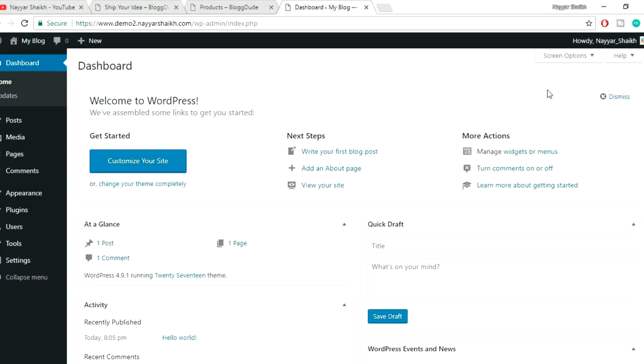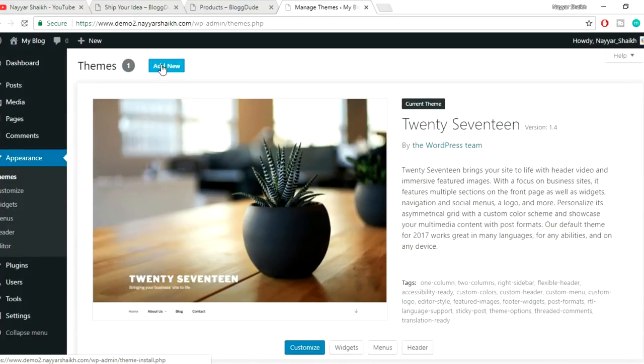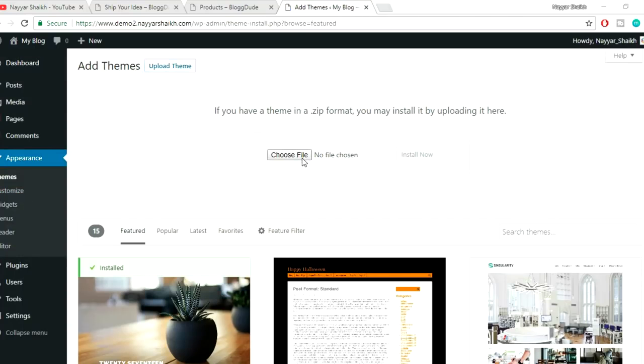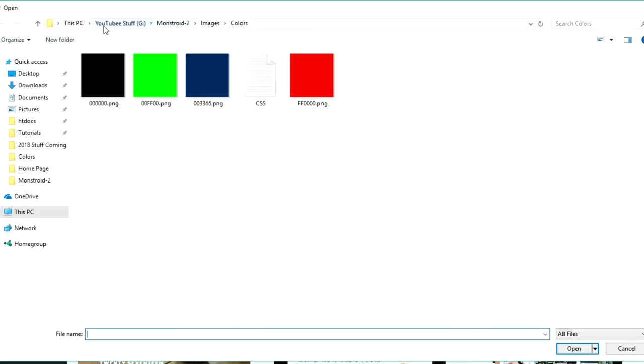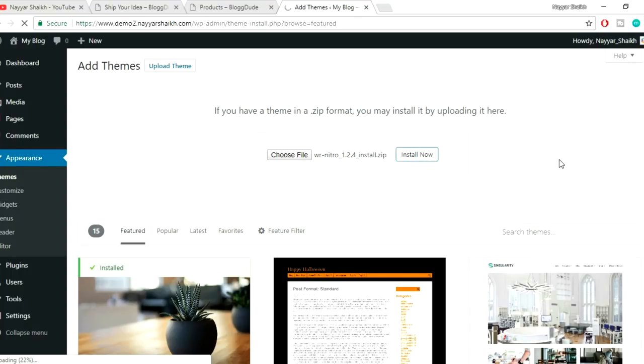I am assuming that you are using that theme, so I'll be using that theme and I'll show you everything step by step. Okay, so the first thing is to install a theme. So we'll click on Appearance, we'll click on Add New. Now we'll upload the theme, choose the file. Okay, so this is the theme file. I'm selecting this and we'll click on Open and click on Install Now.